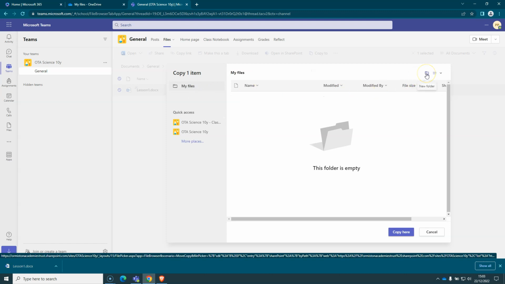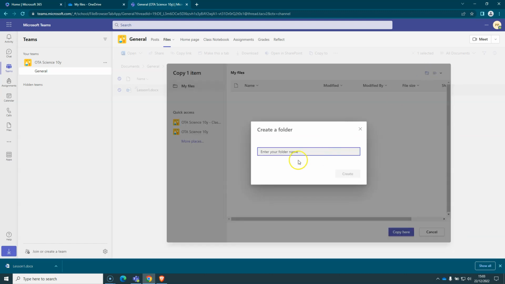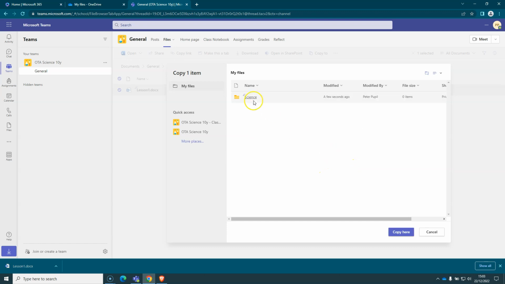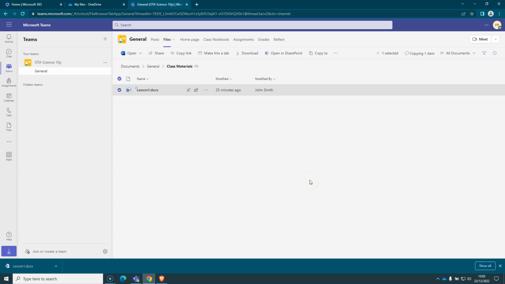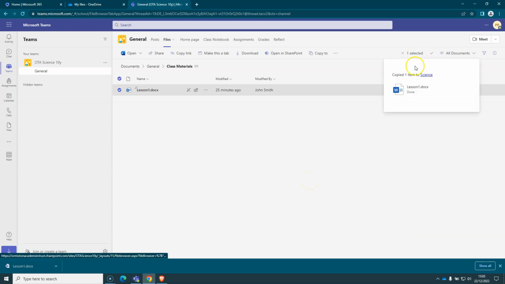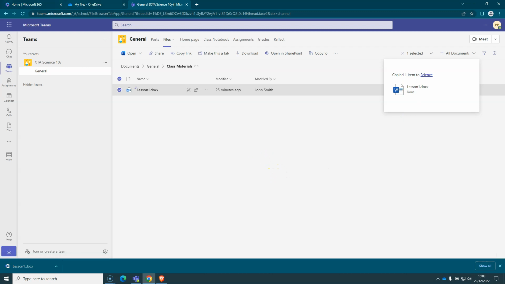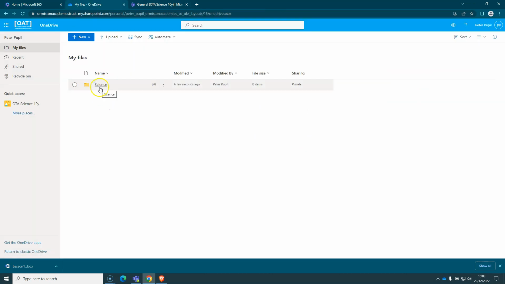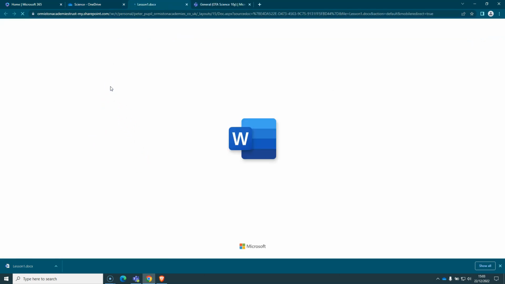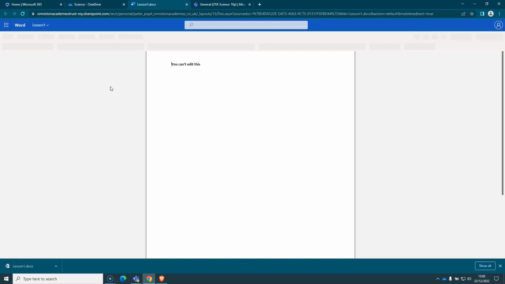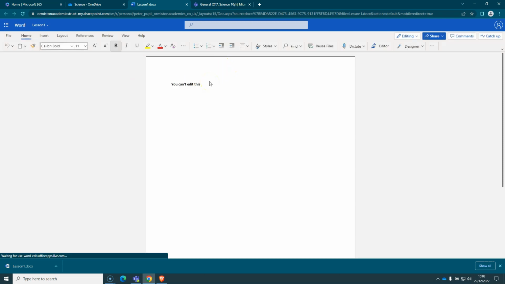I'd also suggest they put it in a folder rather than in the root of their OneDrive. They can do that by clicking that option and creating one, going into that folder and copying here. It will tell them when that's completed. And if I just go back into this OneDrive, there's that science folder, and there is a copy of that document, which, because it is now theirs, they have full edit rights to do whatever they like with it.